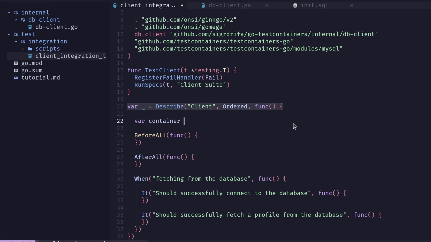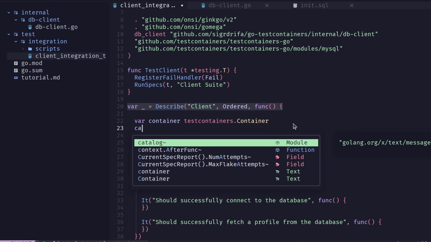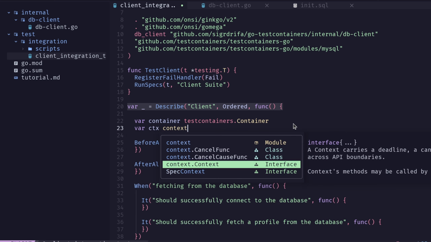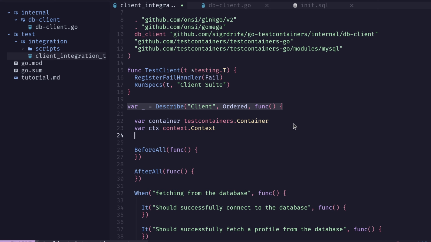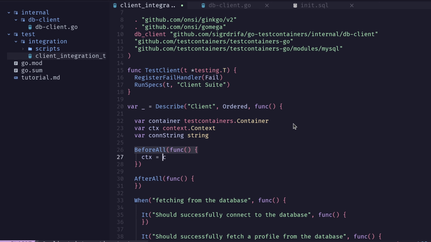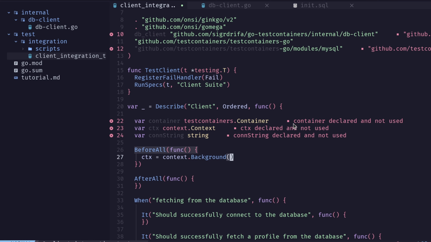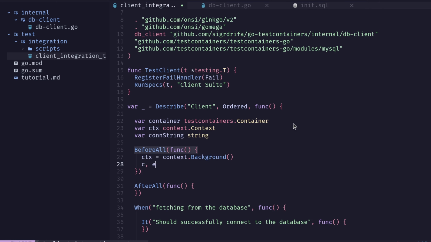So we're going to start by declaring a container. I'm going to say a test container is a container. And then the other thing we need is a context. This is a common thing in Go: when you're running any kind of multi-threaded thing, you normally need a context. And then we'll say we need a connection string as well, because that's what our client needs to actually connect, which you'll remember, I think, in the new client call. So let's start by creating a context, and we'll just use the background context. If I could spell properly. Background.